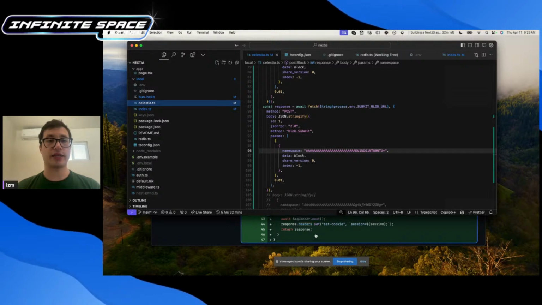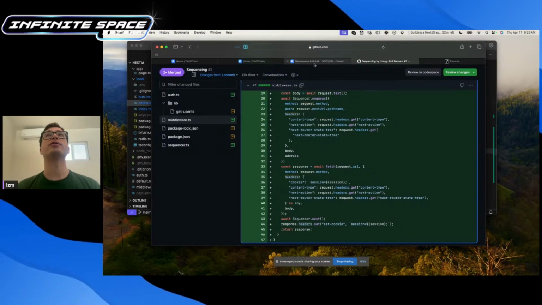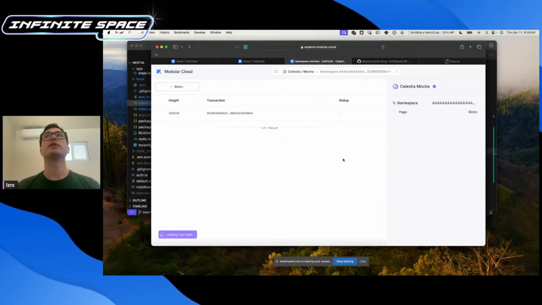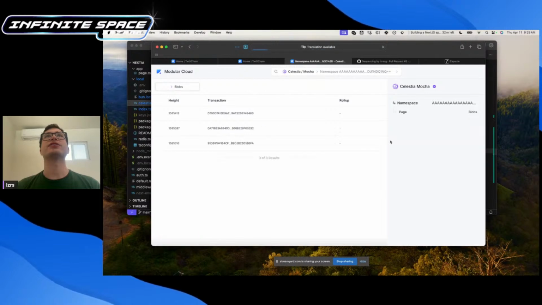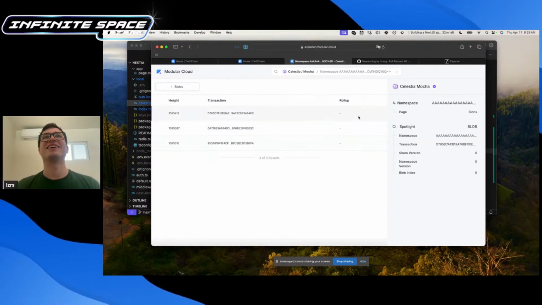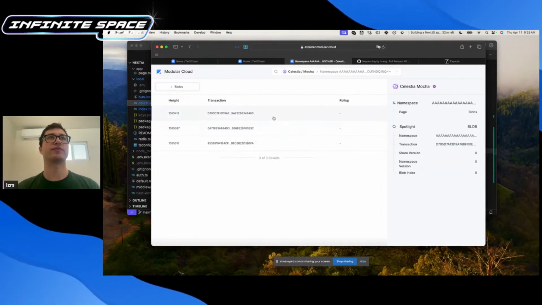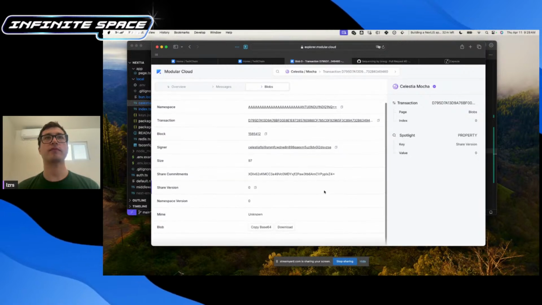So let's see, I think I have a tab up here. This is the namespace that we are using. Okay, well, that is a little concerning. Oh, there we go. Okay, I thought it wasn't posting the blobs, but it is. So these are just different transactions of batches from the sequencer. So this was the most recent one.